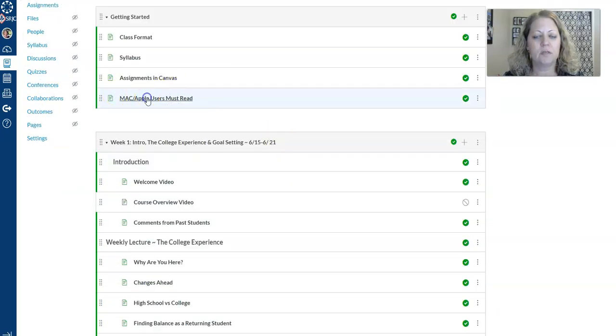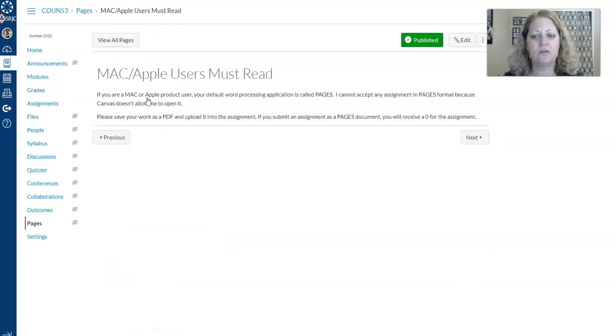Mac/Apple users, if you are on a Mac and you use Pages, Canvas does not support Pages. So I go to open your document and I can't open it. So please, please, please do not submit things through Pages. You either need to save it as a PDF or do it in Google Docs and then upload it. I will give you a 0 if you've uploaded through Pages, then you can resubmit. But it's a pain on your side, it's a pain on my side. So when you're using Canvas, just don't use Pages.